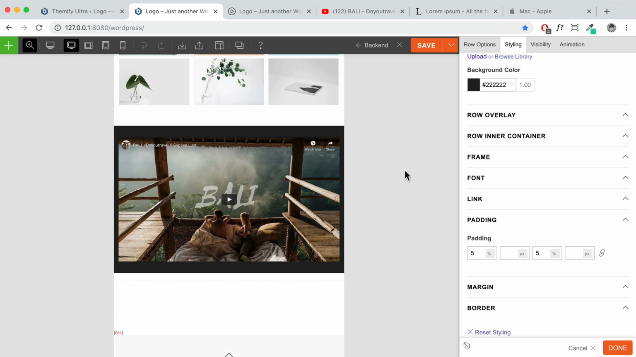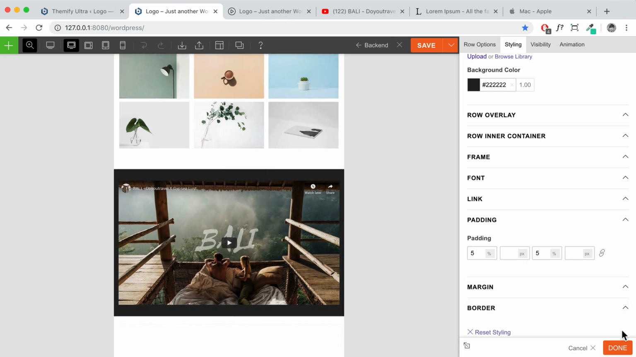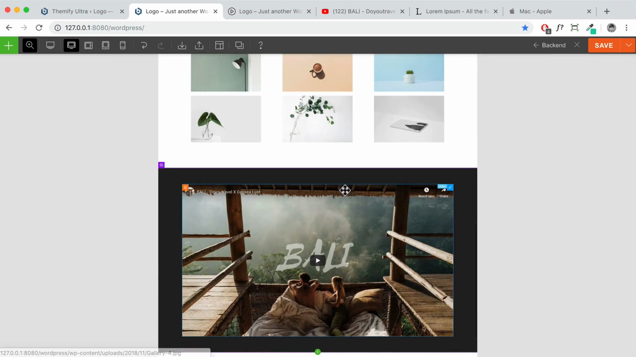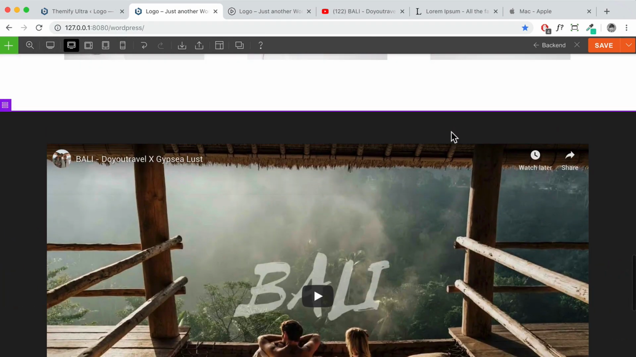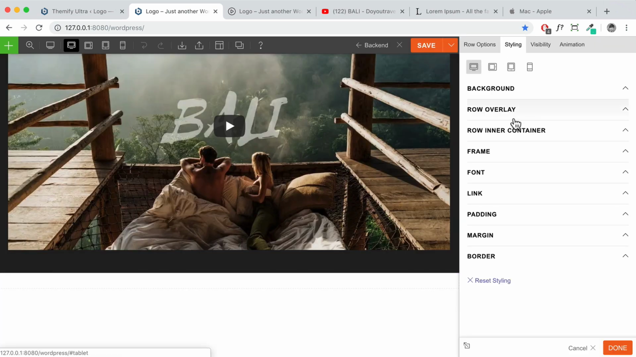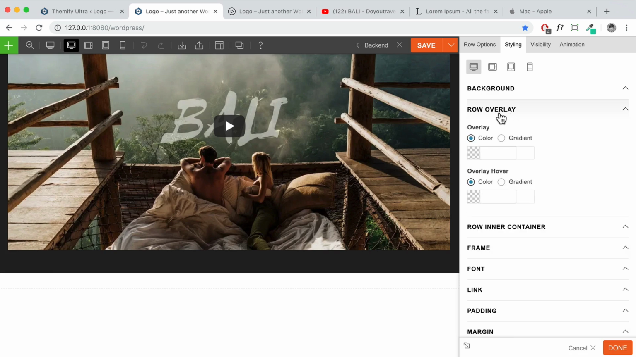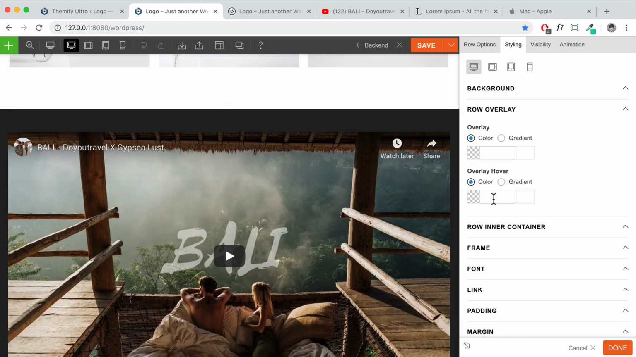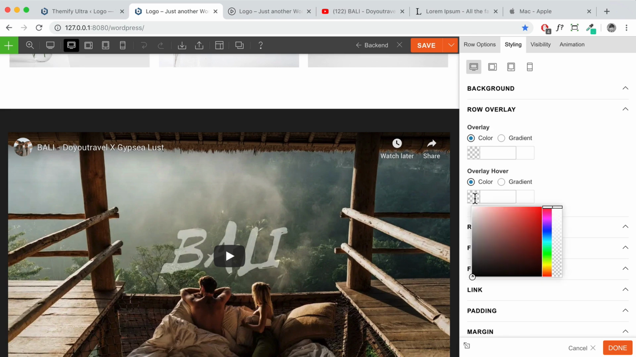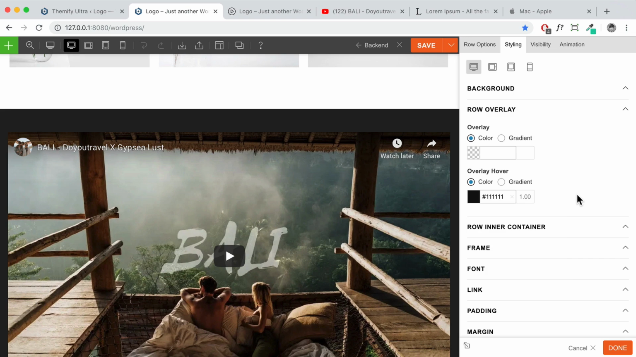Okay, and once you've done that, click on done. Let's bring it back to 100%. I think that looks pretty good. What you can also do is double click the row again, styling. You can do a row overlay. With a row overlay, you can actually overlay a different color as well. So if someone hovers over the row, you can set an overlay hover color. I might set in, let's say, 111.